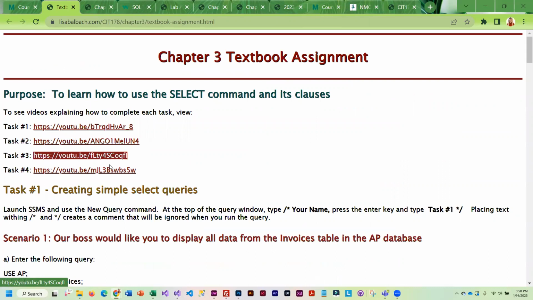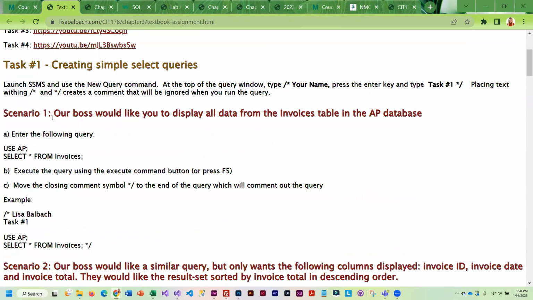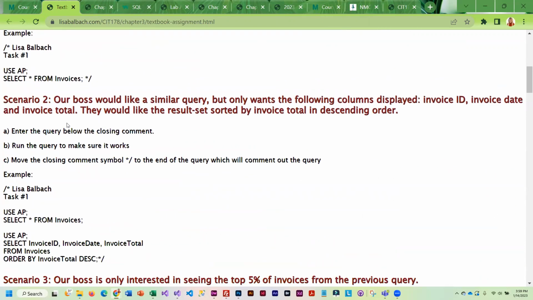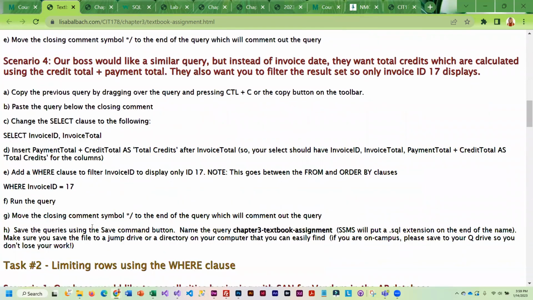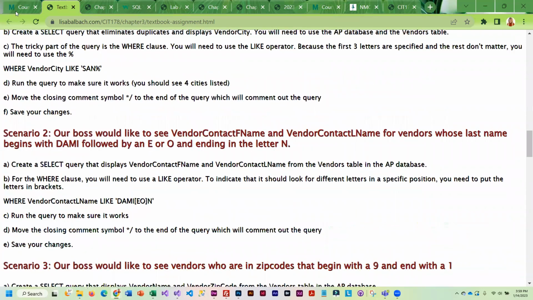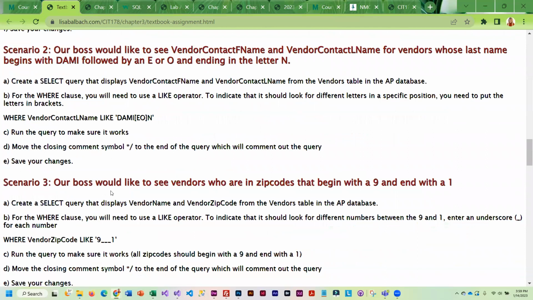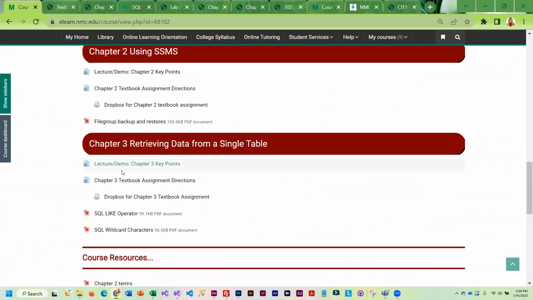And each of these tasks does have a video that kind of walks you through what you need to do. And you'll notice that we have different scenarios that you may encounter in a work environment. So you will be trying to satisfy a very tough boss with these exercises. So you'll walk through this, and then when you are done, you are going to have a SQL file that you are going to upload. Okay, and where you're going to upload that is to this Dropbox.